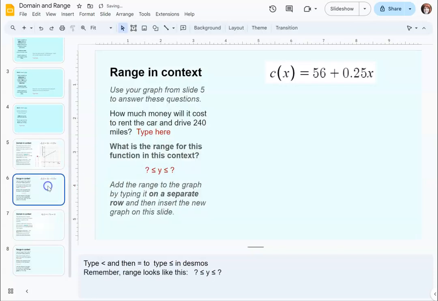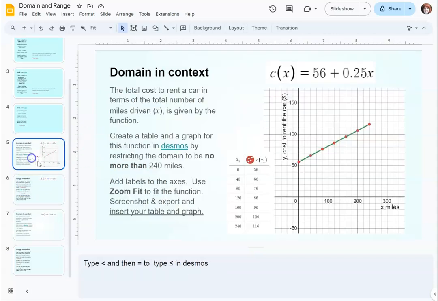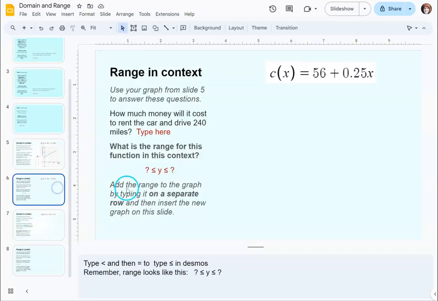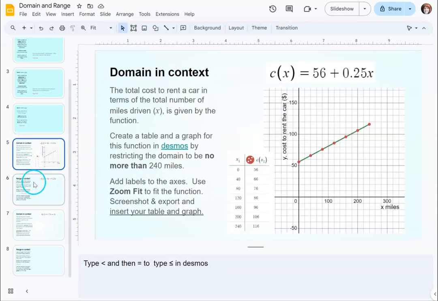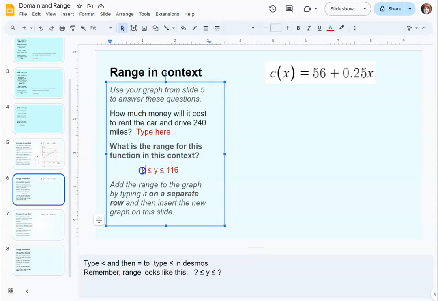Alright, let's go to the next slide. Now the next one says use the same graph to answer these questions. How much will it cost to rent the car if they drove 240 miles? Well, that number was actually in the table. It said 116. So this Y value is going to go up to 116. So this number should be 116. This value should be the lowest cost. And believe it or not, that is not 0. At 0 it's $56. So they must be paying $56 just to sign up to get the car. So let's go ahead and put that here.